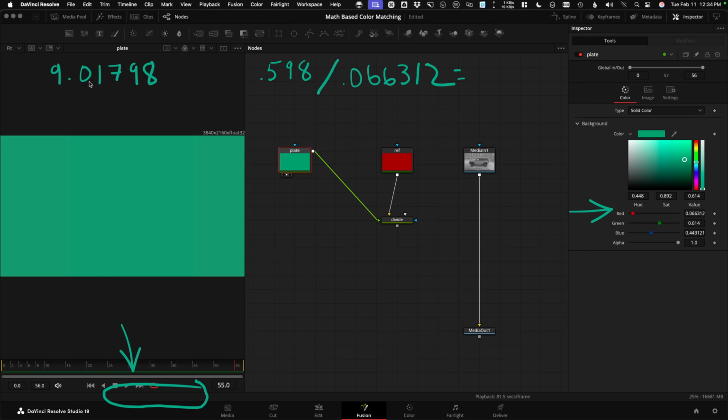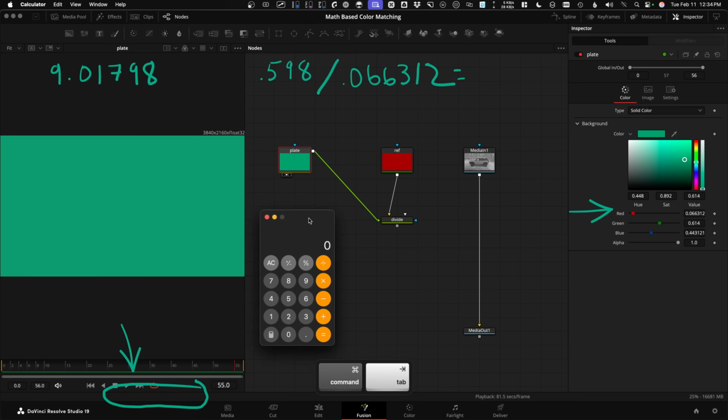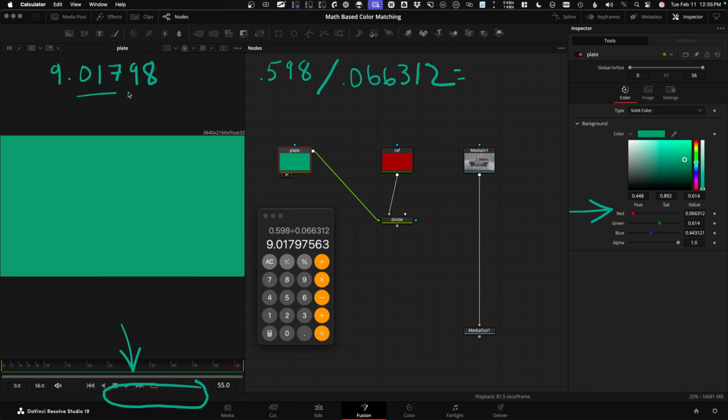Well, it should equal this 9.0, whatever it is over here, but let's actually pull a calculator out and do it for real. So over here, got my calculator. I'm gonna type it in. So we got 0.598 divided by 0.066312 equals, there we go, bang on. Pretty cool, right? So this is all that's really happening. It's literally doing math on these pixel values per channel. So this is gonna give us so much precision. And this is what's so cool about floating point math in the Fusion page. So we can see that is our answer.